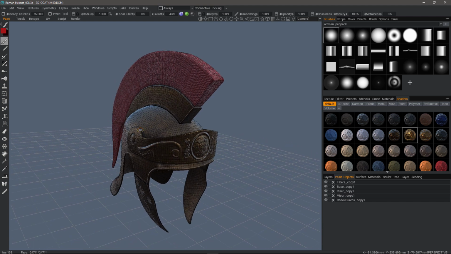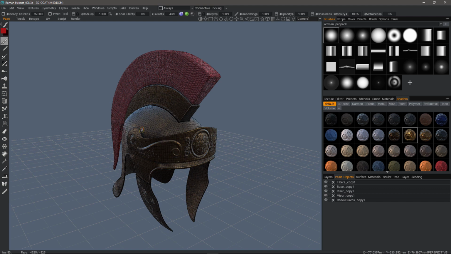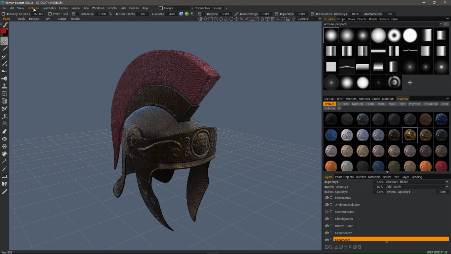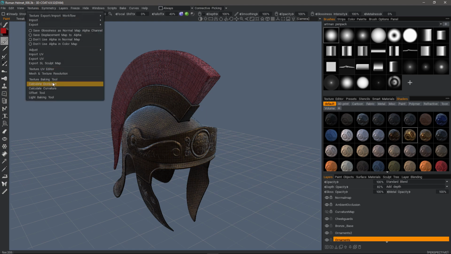So let's say we're happy with this result. We don't need to do any other texture painting, although we could. Then we are ready to go back to Blender. Before I do that, I just want to quickly mention, if you want at this stage to add an additional ambient occlusion layer, you could do that from the Textures menu under Calculate Occlusion.